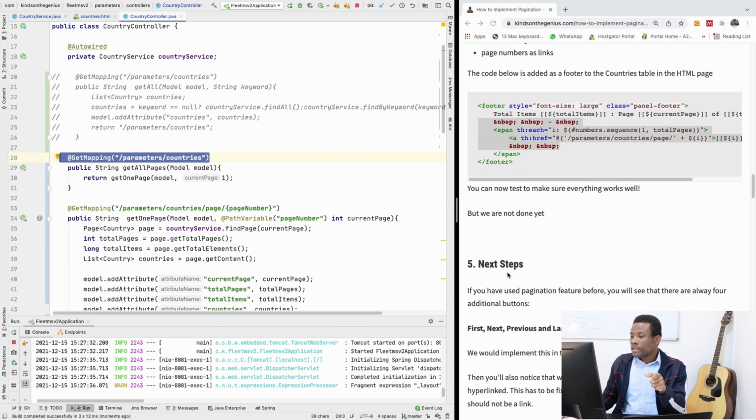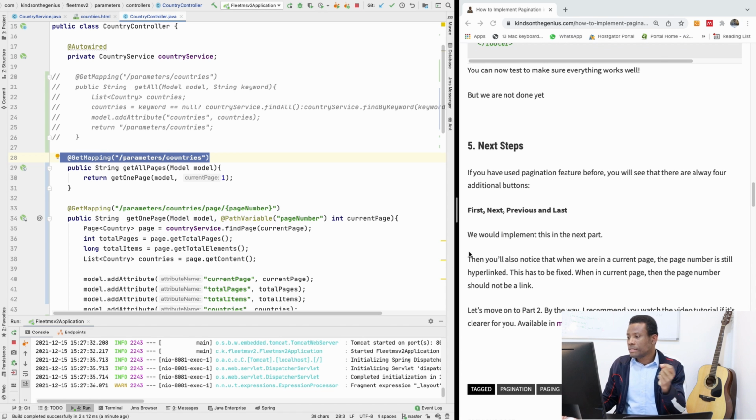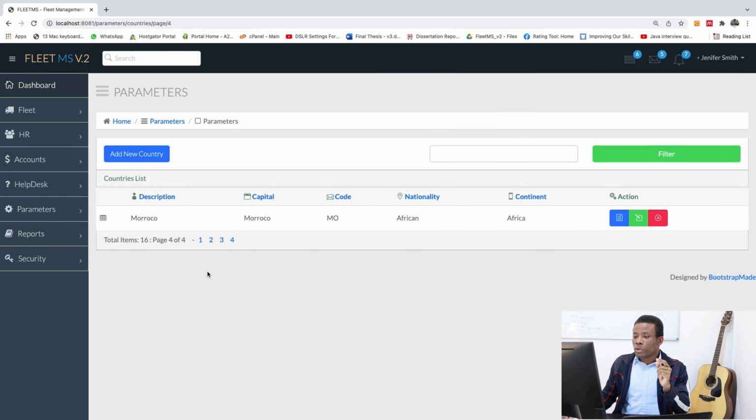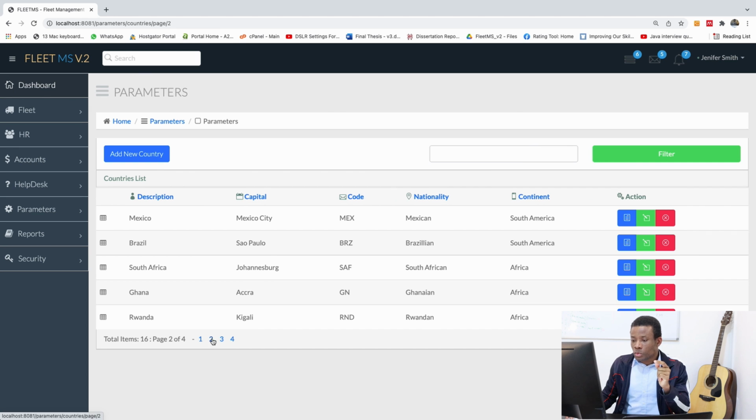Now the next steps remain. We are now going to work on the next steps. We are going to now have next, previous, first and last. That is something we are going to do in the next part. But there's also something else. If you look at this place and I click on page 1, go to page 2, page 1 is still a hyperlink, but when it's displaying the current page, that current page should not be a hyperlink. So we are going to fix it in the next part.